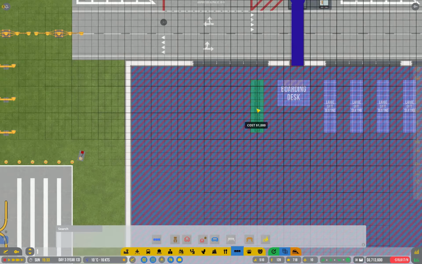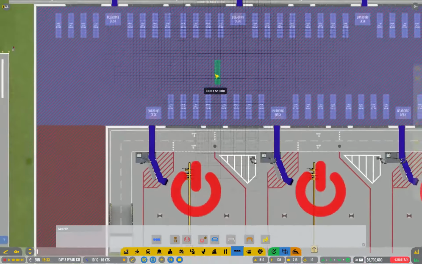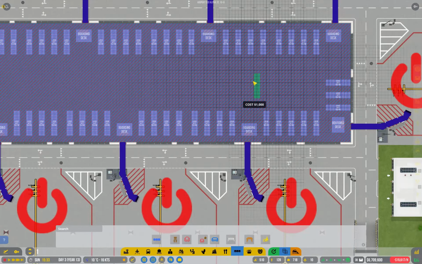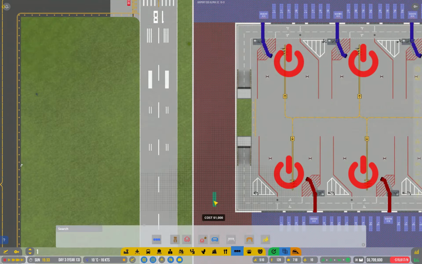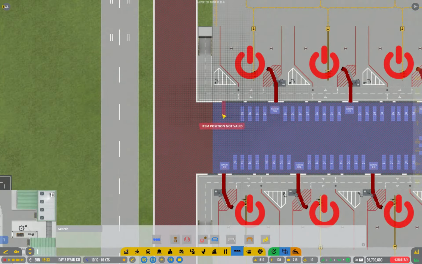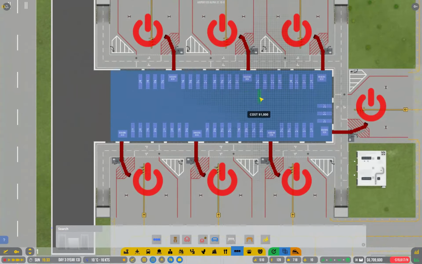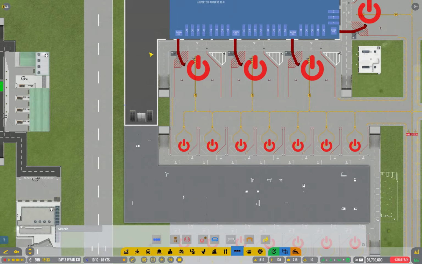Yeah. Something like that. That leaves a good amount of space in the middle here, at least two squares worth for bathrooms or what have you. And then we have this whole long terminal here that doesn't have anything in it. So you can definitely do shops and stuff down here. But that's looking pretty good there. Seating looks pretty good.